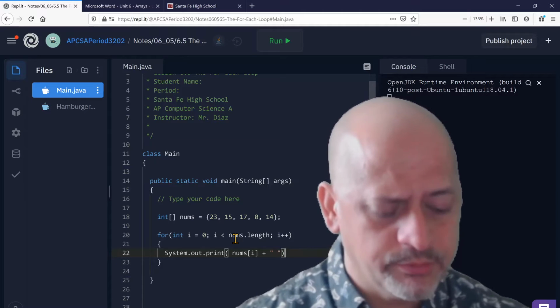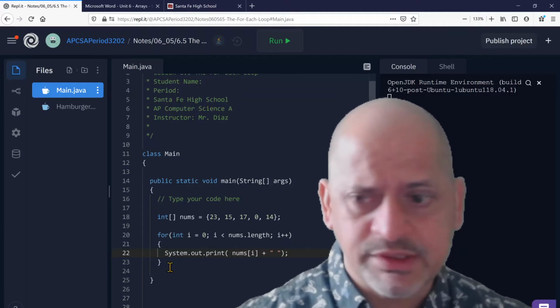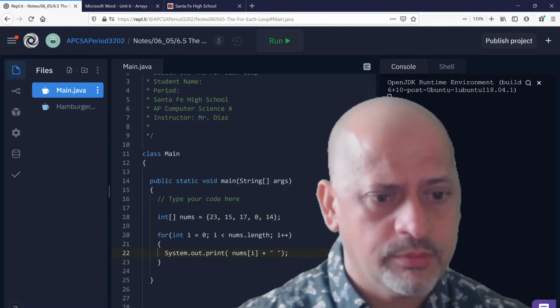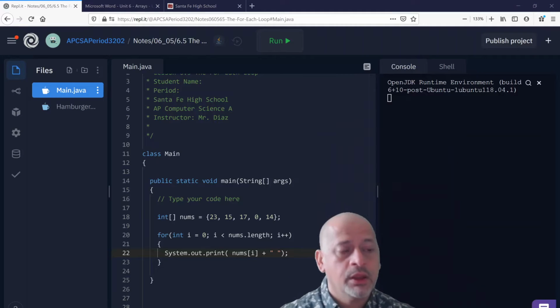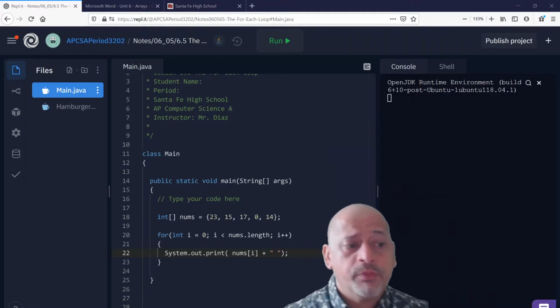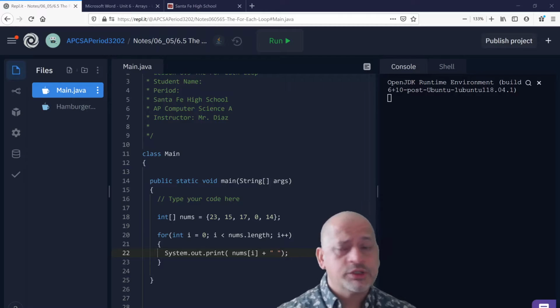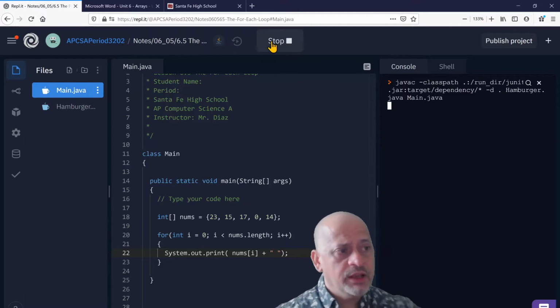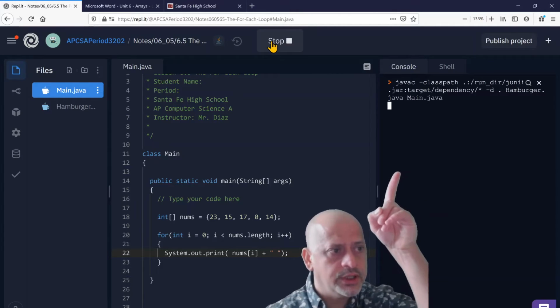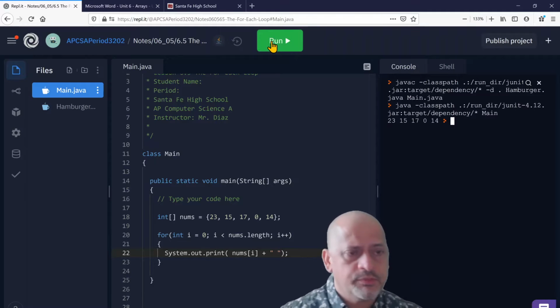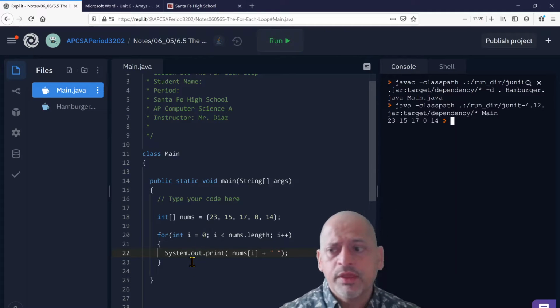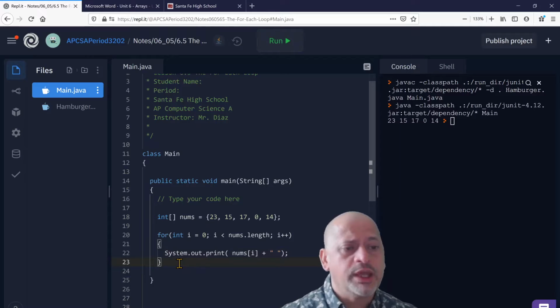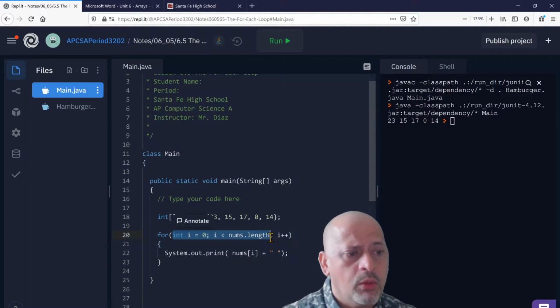parenthesis space in between. Let me make myself a little smaller. There we go. So therefore, if we run it, we should be able to print all 5 elements onto the screen, and it does. So the for each loop is going to do exactly the same thing, but instead it's going to allow us to simplify the code.